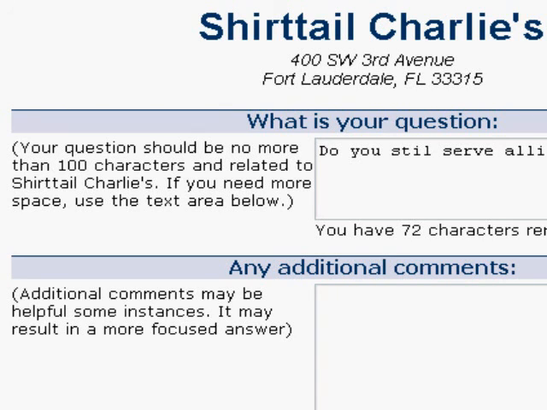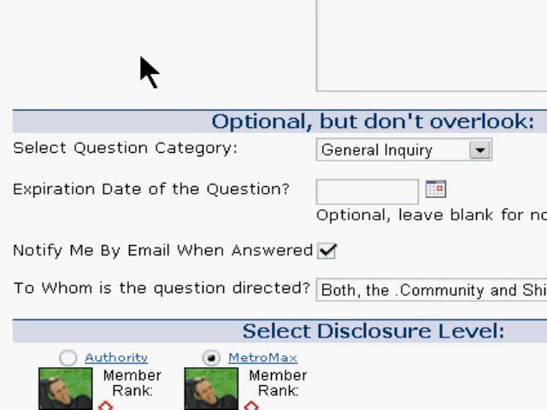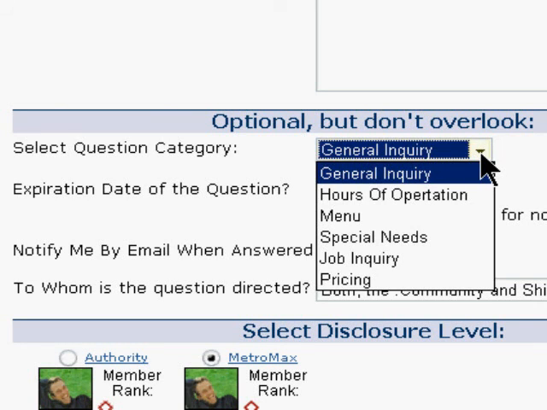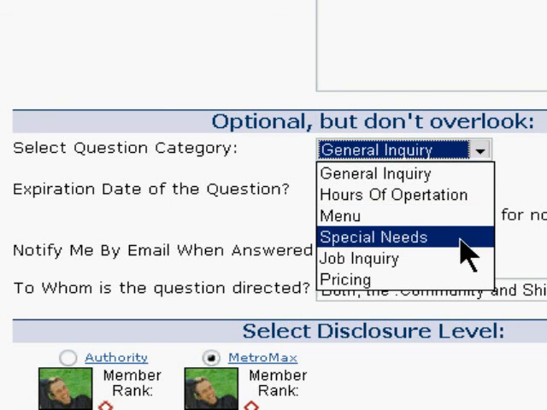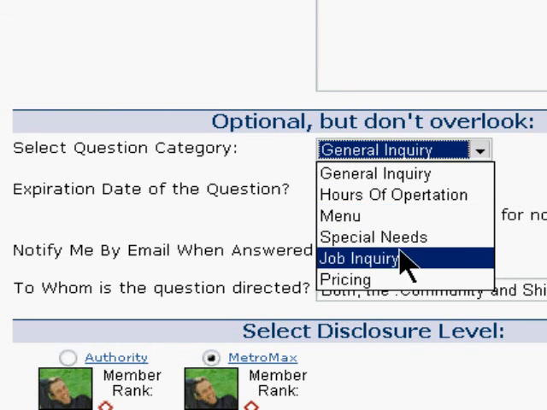On the next area, if you have any additional comments to clarify your question, you can add them at this time, or leave them blank if you like. Then you have an additional choice of saying some optional things included in your question. You can specify the type of question that you're asking, whether it's general, whether it pertains to hours or the menu, etc.